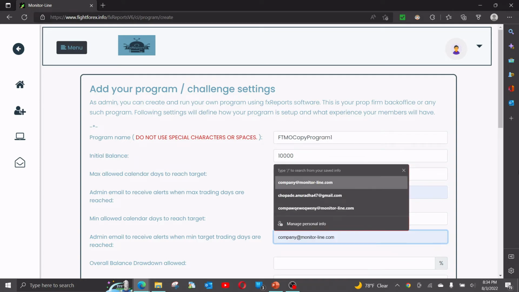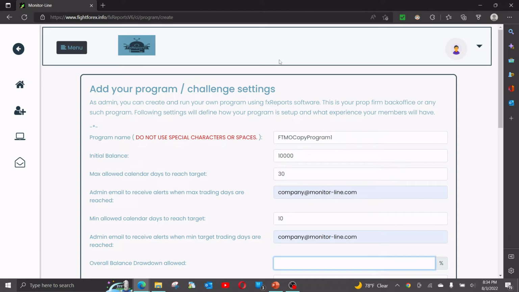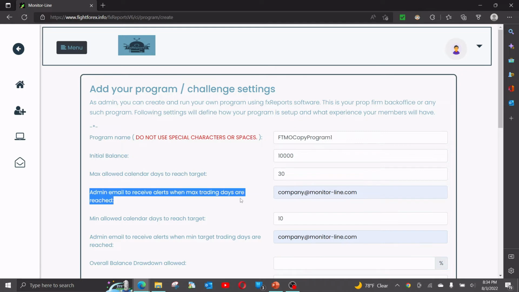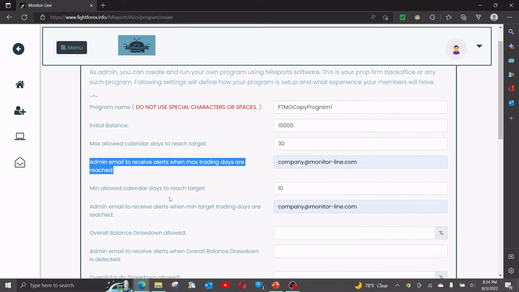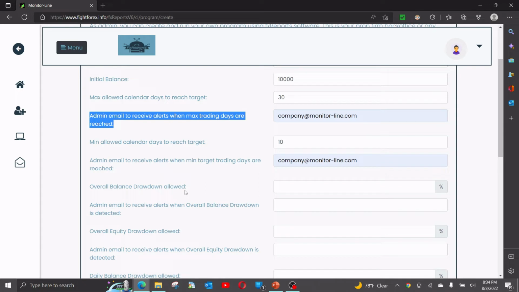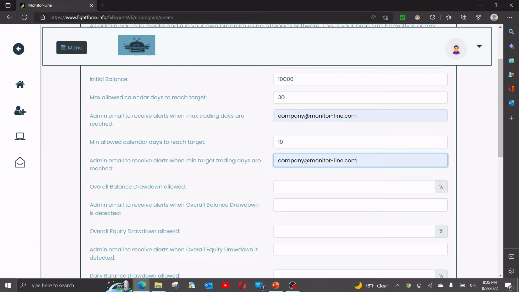Again, we put the admin email. So there is a provision to specify separate email to receive each notification. This is provided because as you grow, you may have different departments, and different departments need to process different functions. So if you want to receive alerts when somebody has violated a condition, then you provide that specific email in that specific area. For now, we're going to use the same email everywhere.